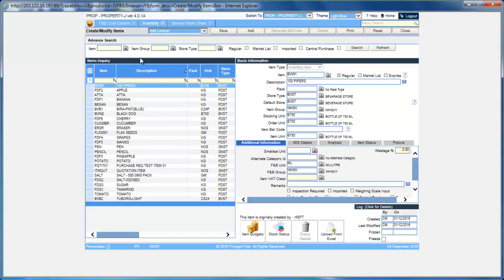The second area is the advanced search area. This section has various filters that you can enter to locate a specific kind of item or a specific item from the entire list which is already there in the system. If you've already entered the list of items into the system and you need to locate one or two specific kinds of items or specific items, you can use these filters. These are all filters: the item ID, the item group, store type, the kind of item, whether it's regular, market list, imported, central purchase, and you click on the search button to locate the specific item that you're looking for.